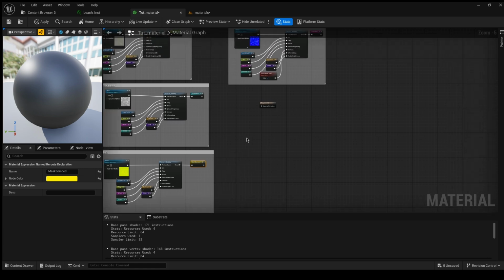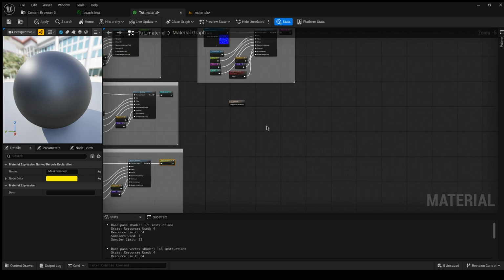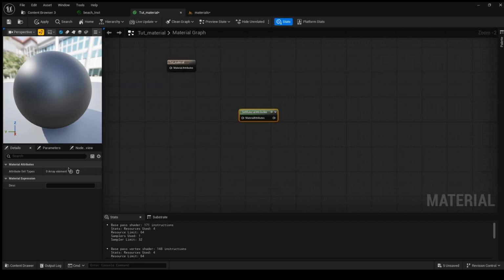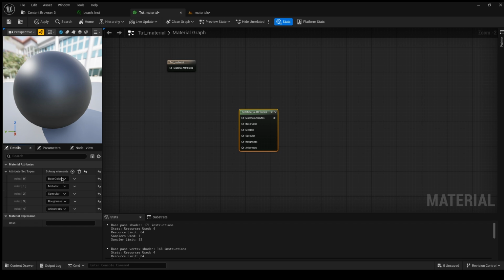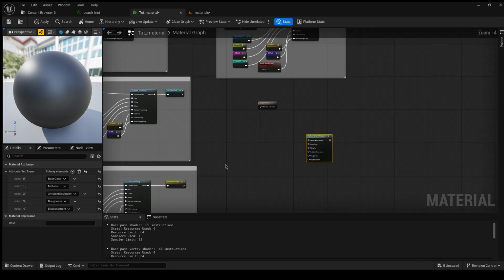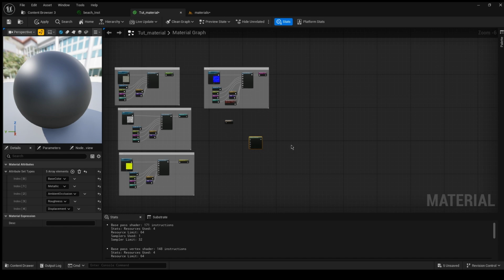Yeah, I'm going to create set material attributes. Okay, I'm going to create set material attributes. Base color, metallic, specular. I don't want specular. Instead, I will take my ambient occlusion, and instead of anisotropy, I'll take my displacement. Yeah, displacement. I'll just add everything in this.